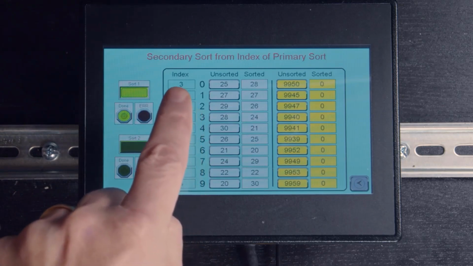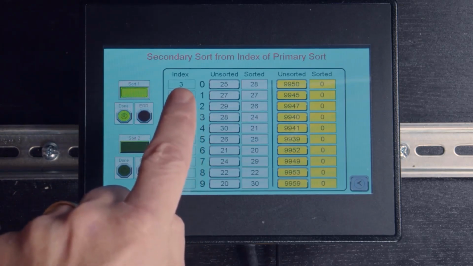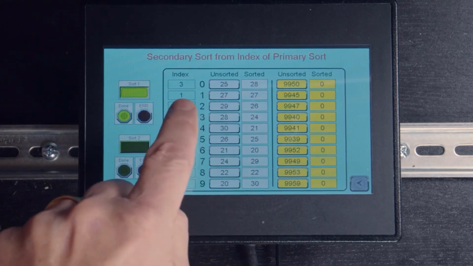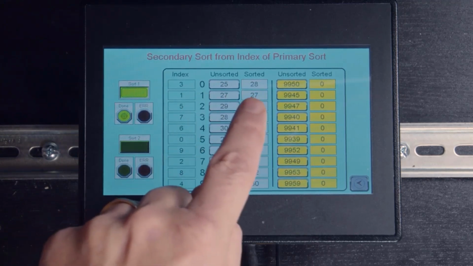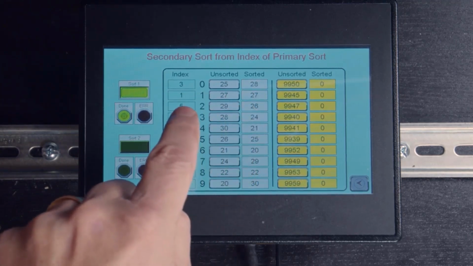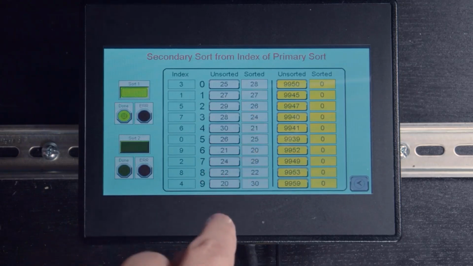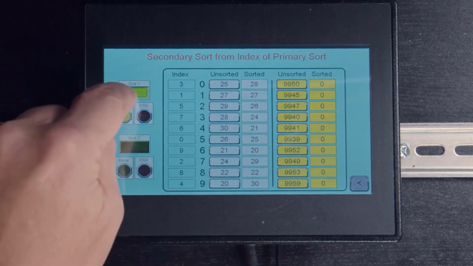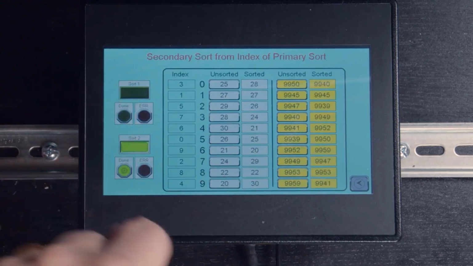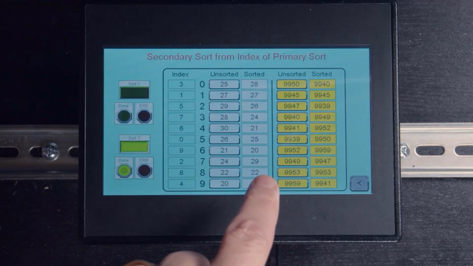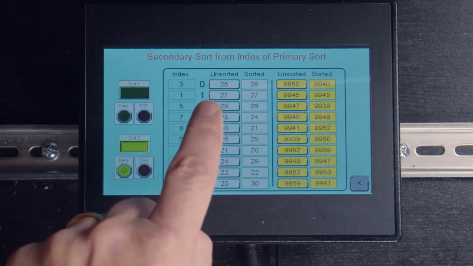So the first value should have originally been in index 3. And as we can see, indeed it is. The next value should have originally been in index 1, and once again, we can see that it is. Now we can go ahead and sort the next list. Once again, we can see that all our data gets sorted by the indexes correctly. Now, let's jump to Cscape and see how this works.